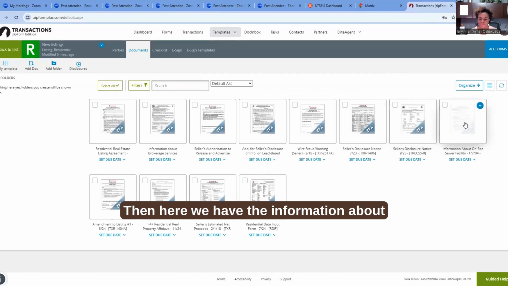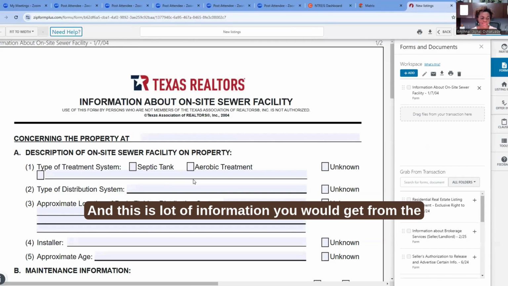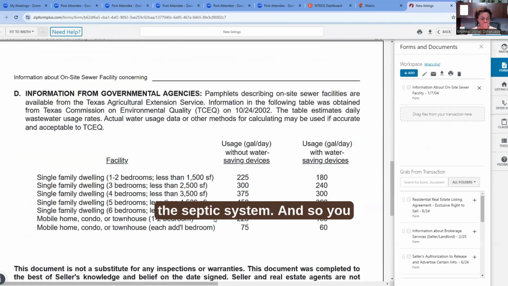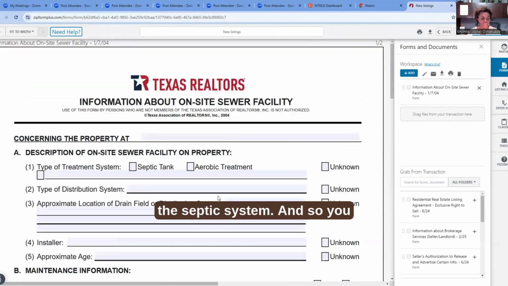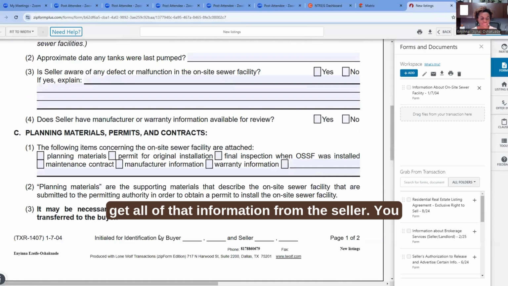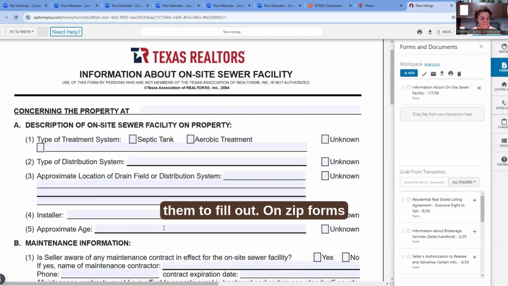Then here we have the information about on-site sewer facility. And this is a lot of information you would get from the seller. It's similar to the seller's disclosure, but specific to the septic system. And so you get all of that information from the seller. You would either send this form to them for them to fill out on zipForms themselves, or you could send it to them as a PDF. There are different ways to send it to them, either electronic or as a PDF, and they can fill it out.